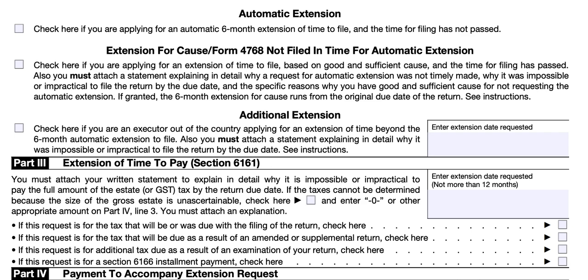To assist the IRS in processing this form, you will need to read the bulleted items, check the appropriate box, enter the extension date you are requesting as indicated, and then complete Part 4. You'll attach a statement to the form explaining why it is impossible or impractical for the executor to pay the full amount of estate tax by the tax return due date.